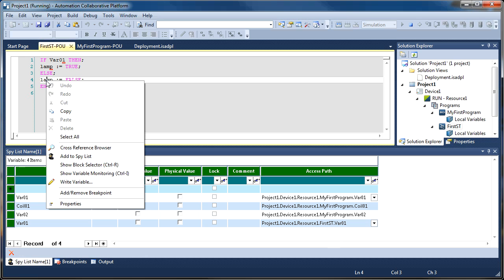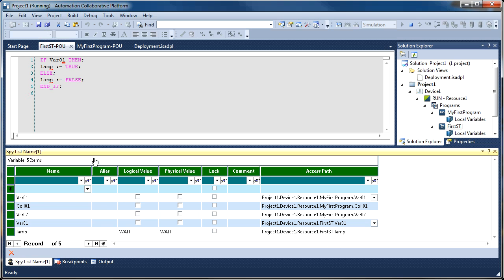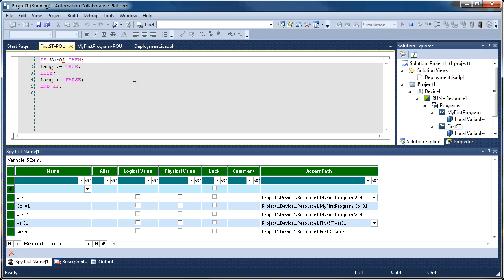And if we want to look at lamp, we right click it, add it to our spy list, and there it is. So if we tick on this one, then var1 goes true, it's a boolean, and then lamp goes true. If we untick var1, then the lamp goes out, because else, if this isn't true, then we set the lamp to false. So this turns the lamp on and turns the lamp off. Now this var1 up here is a boolean. It could be any boolean expression in here. So we'll stop this.